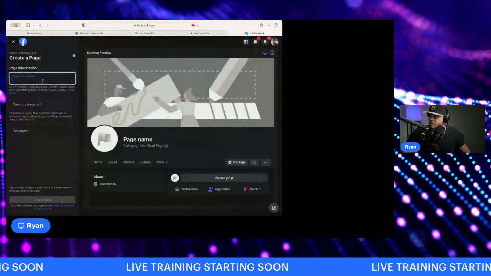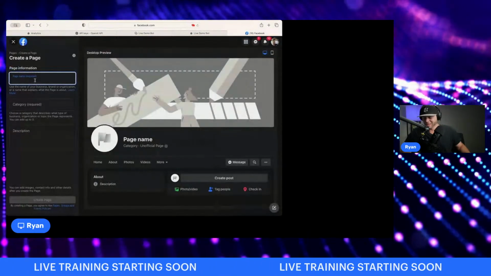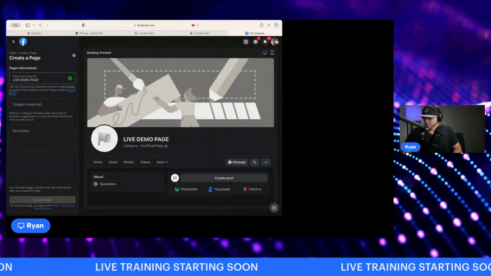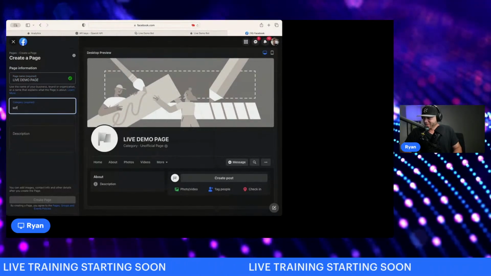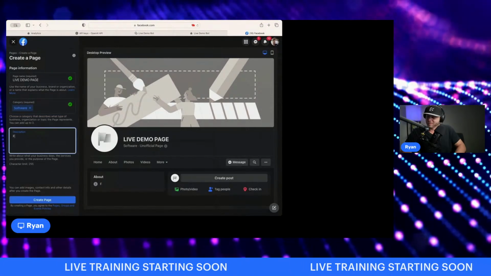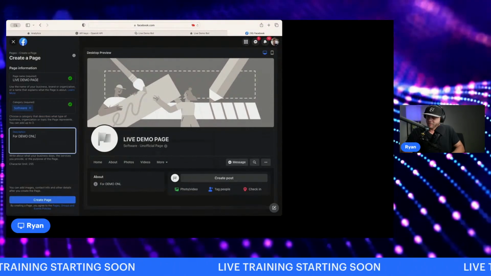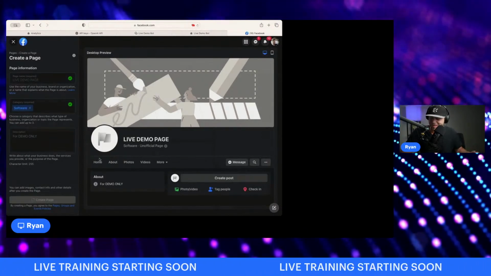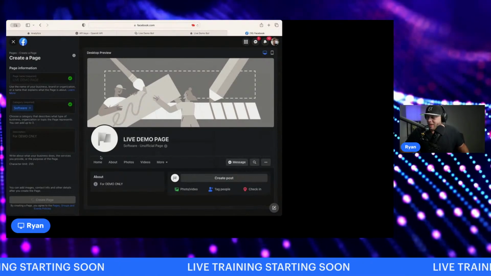Come on, Facebook. Okay. We'll make this live demo page. This will be software and for demo only. Create the page. If you already have a page, you won't have to do this, obviously.